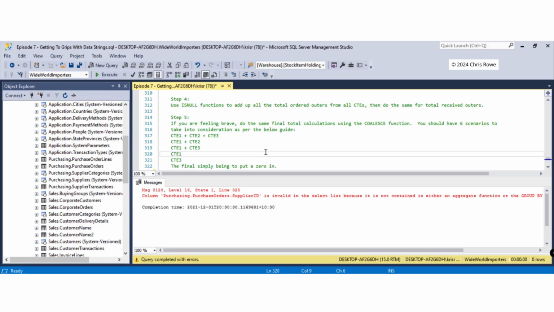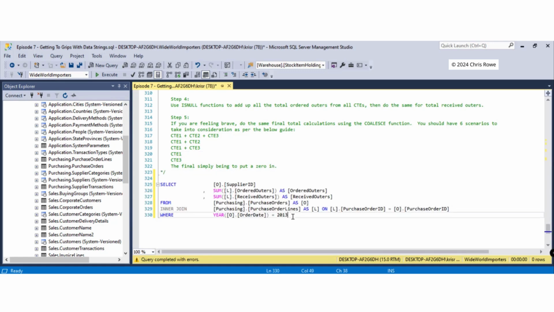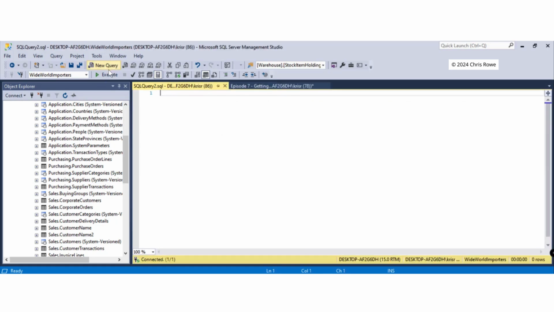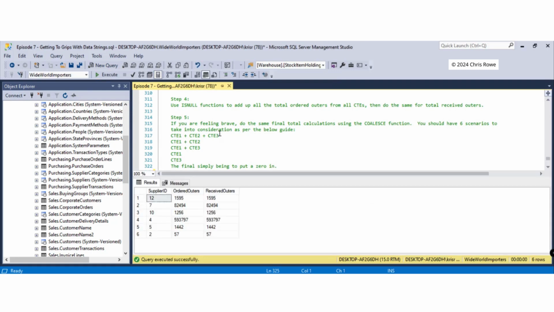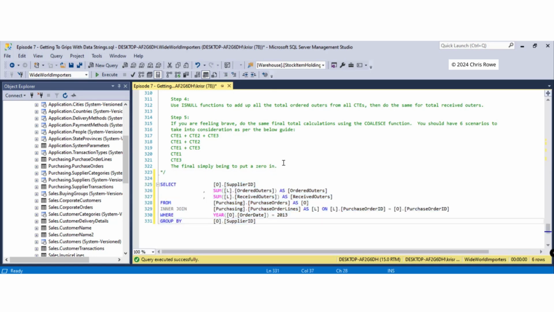Oh, what have we forgotten? That's why we check our code every time. We've forgotten our group by. Not a new query. Let's execute that. And there you go. So, here's our supplier IDs. These are not that many. If we're looking at 12, we assume that 12 is the maximum suppliers we have. As you can see, we've only got 6 there. But we're getting figures for those 6, which is brilliant news.